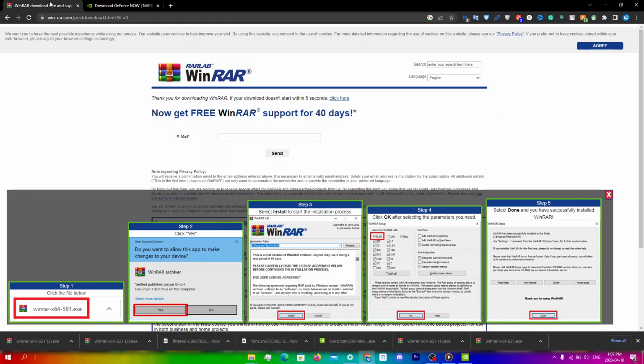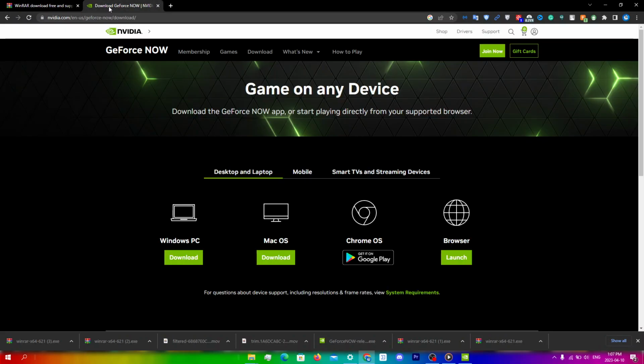So now that we've downloaded WinRAR, we're going to go back to the GeForce Now download site. And you're just going to click download on what you have. So I have a Windows PC. I'm going to click download. So once you have it downloaded, you're going to go back into File Explorer.